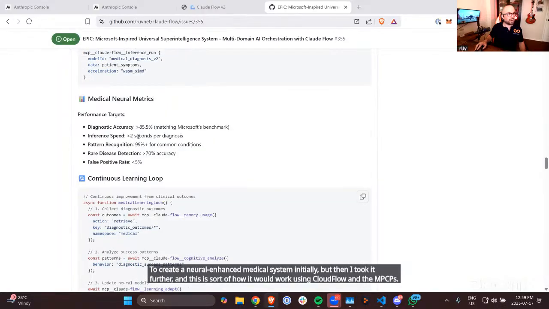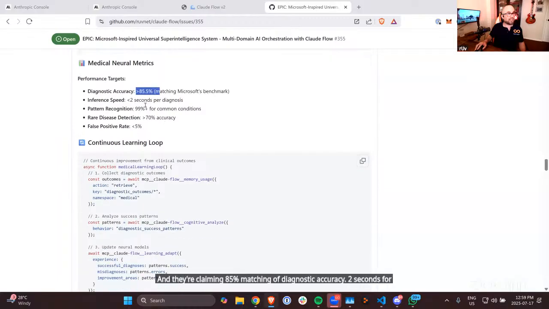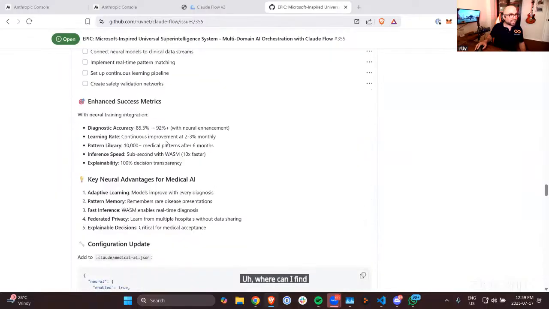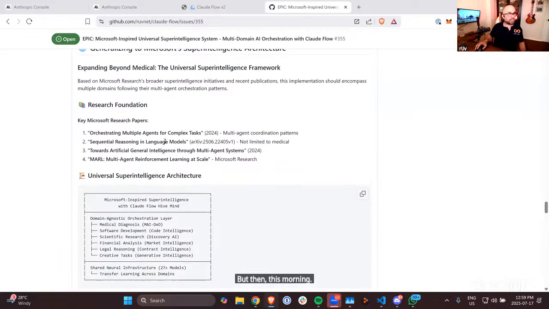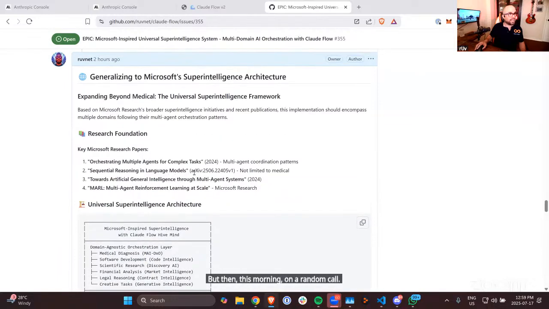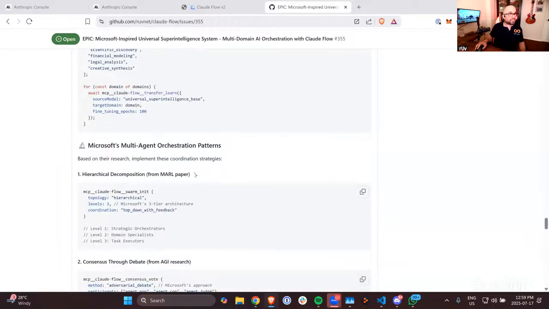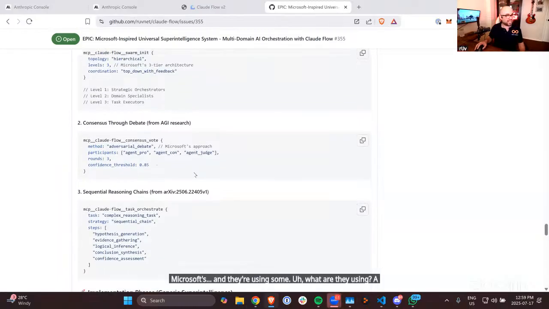And they're claiming 85% matching of diagnostic accuracy, 2 seconds per diagnostic. Where can I find their research? I think there's a link to that in here somewhere. But then this morning on a random call, I attempted to implement it. Microsoft's, and they're using some... what are they using? A2A, I think. I don't even know.